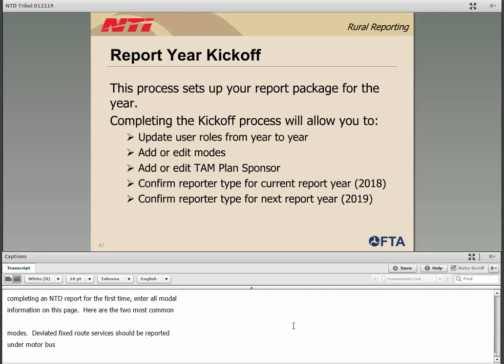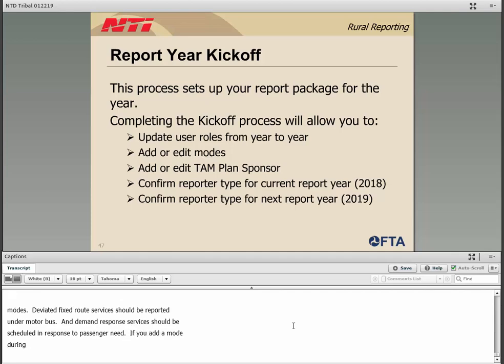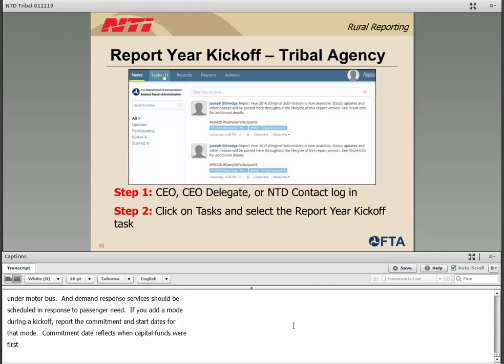If you add a mode during the kickoff, report the commitment and start dates for that mode. The commitment date reflects when capital funds were first applied, and the start date reflects the first day of revenue service or the first day of transporting passengers. Remember to leave the end date field blank if the service is still in operation.